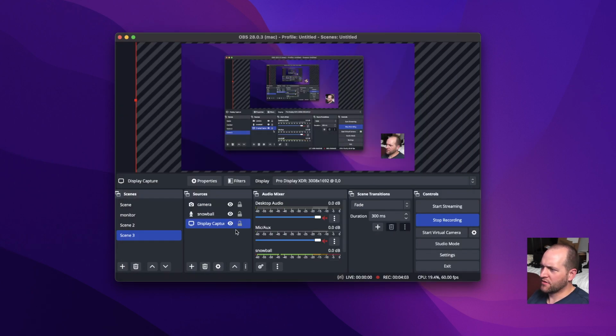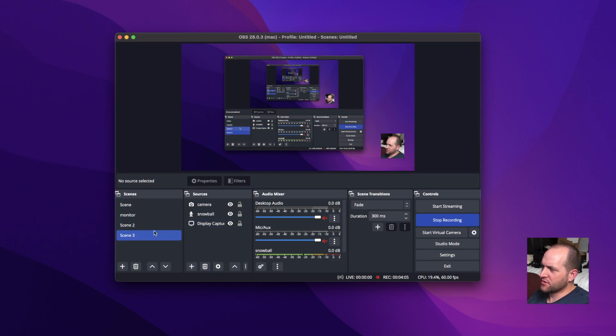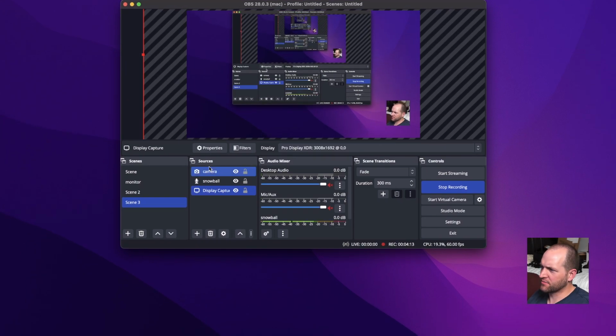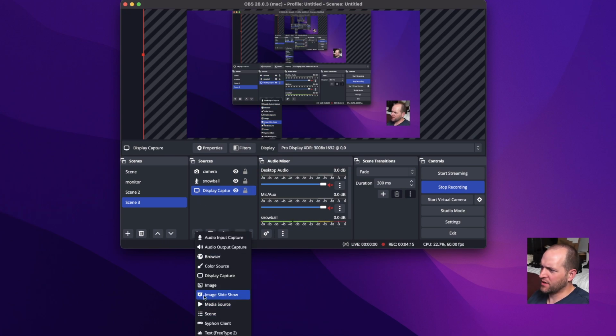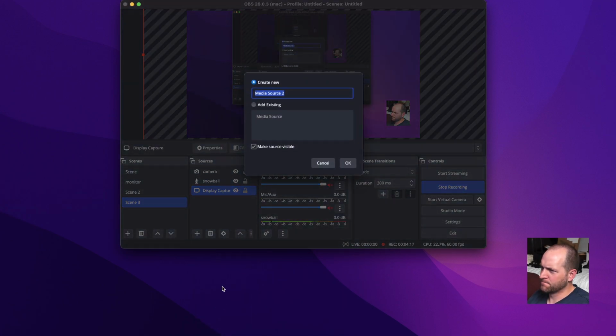Okay. Then what you need to do is add a source. So I have some sources here running, but I'm going to add a media source. So down here, let me make this so you can see it. Add media source right here. Okay. And you can call this audio playback.